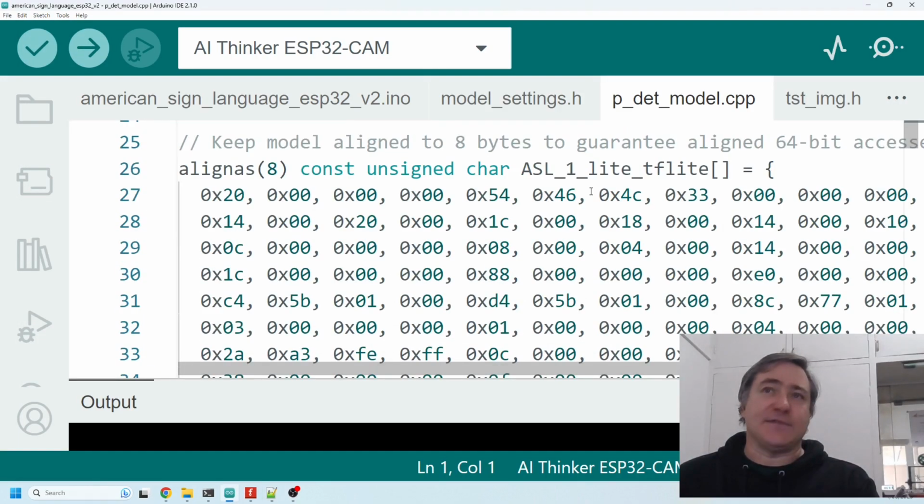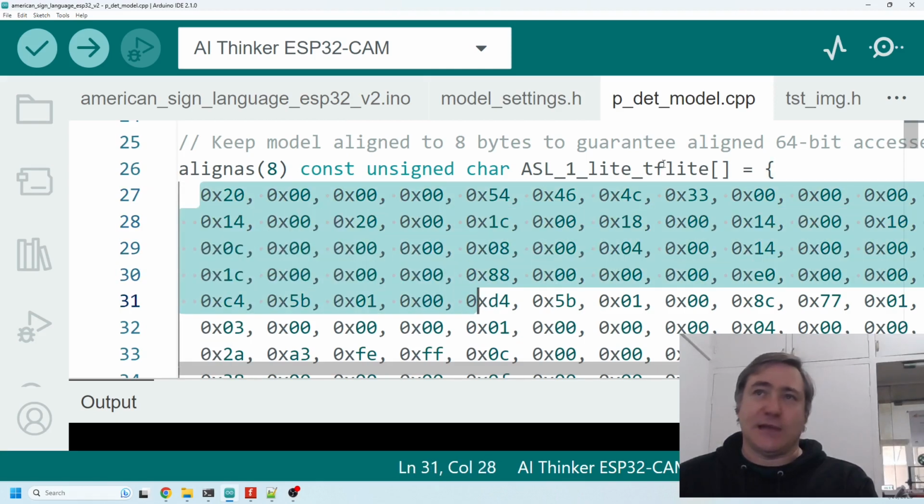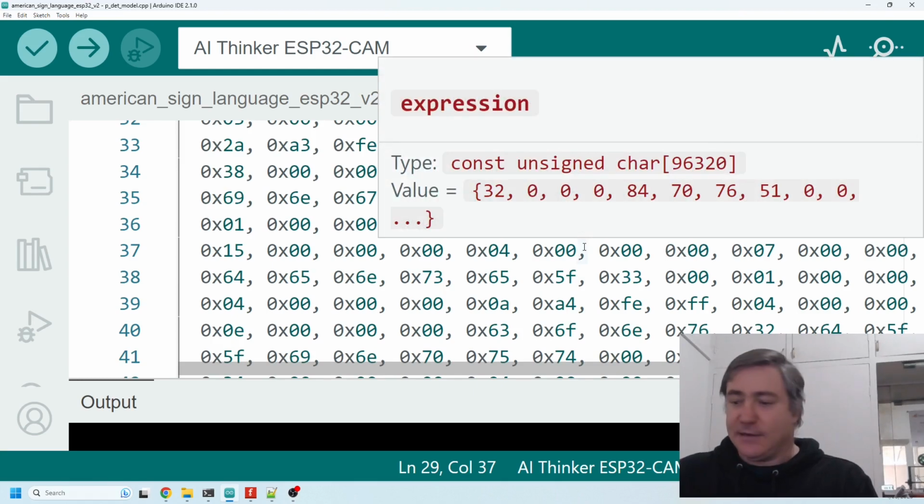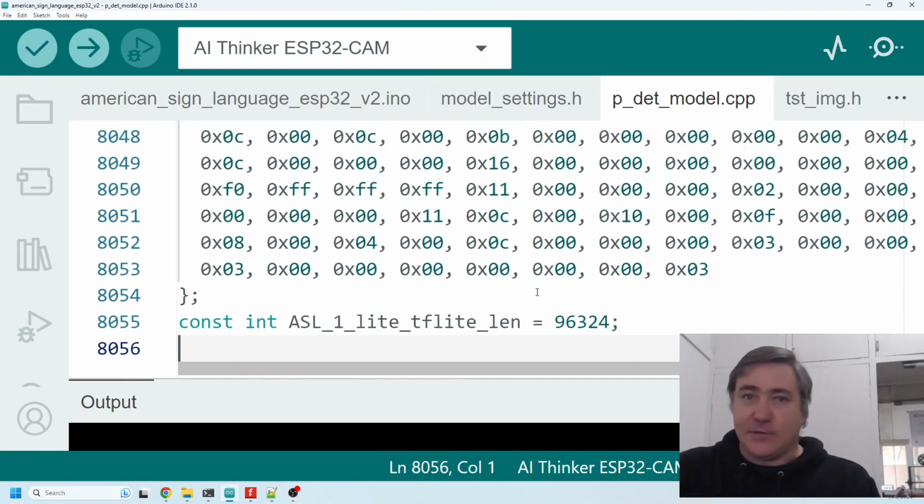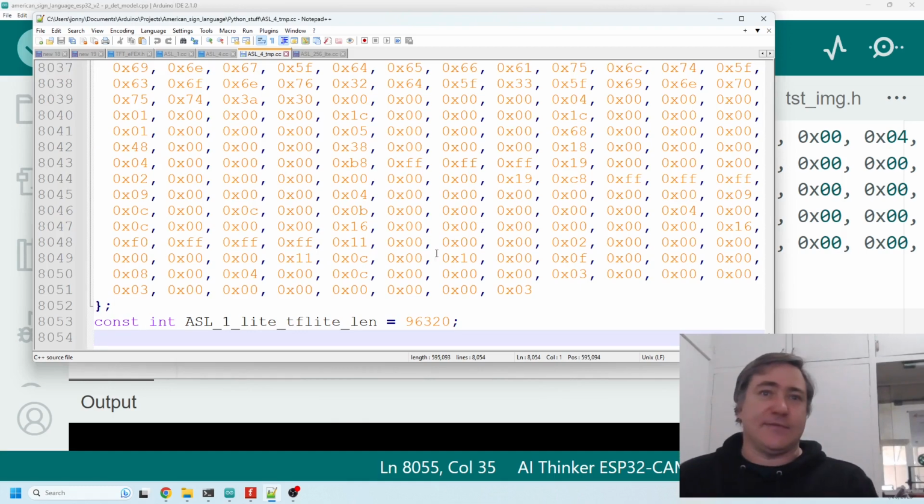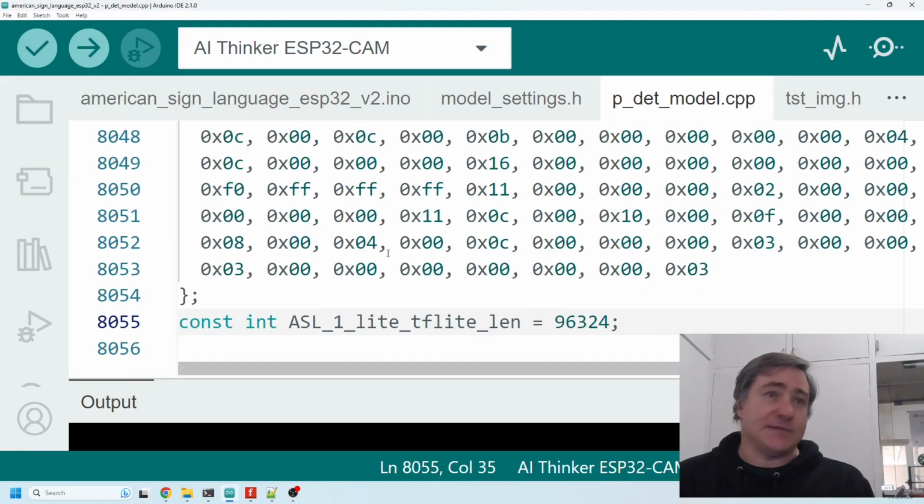Then we have to copy our array to our pdet-models.cpp file. This is the model file that came with the person detection example. We copy that array in, and that's fairly long. The other thing we have to do is copy the length of the array down at the end, and that length of the array is given in the .cc file that's output from the xxd command.